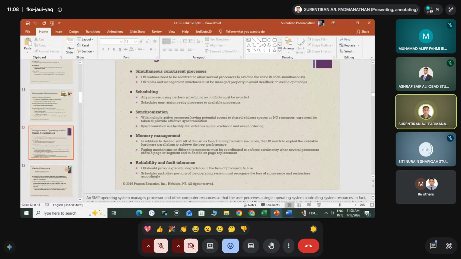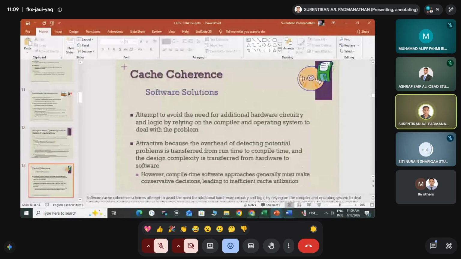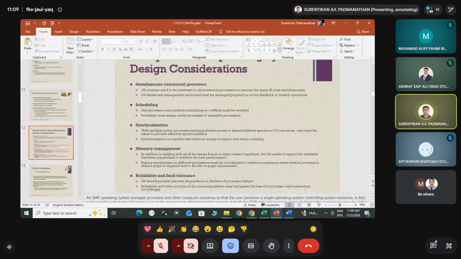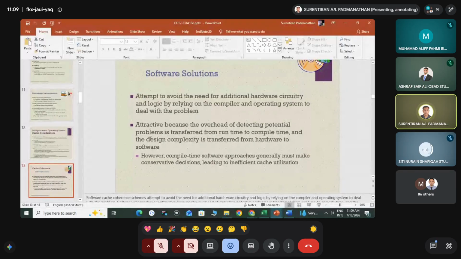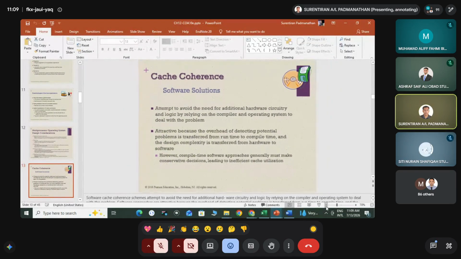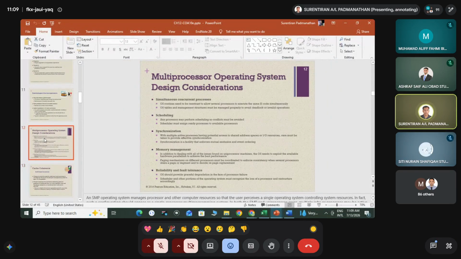Next is memory management. This is the design consideration you guys have to know. In addition to dealing with all of the issues found in uniprocessor machines, the operating system needs to exploit the available hardware parallelism to achieve the best performance. Next is reliability and fault tolerance. These are the design considerations you guys have to know.